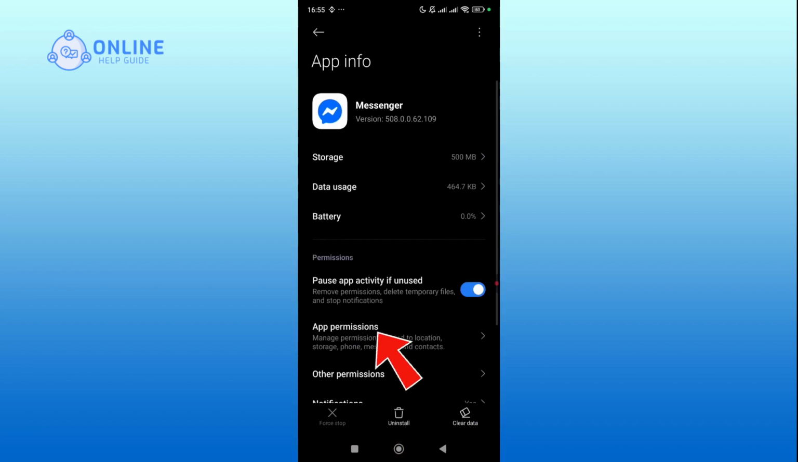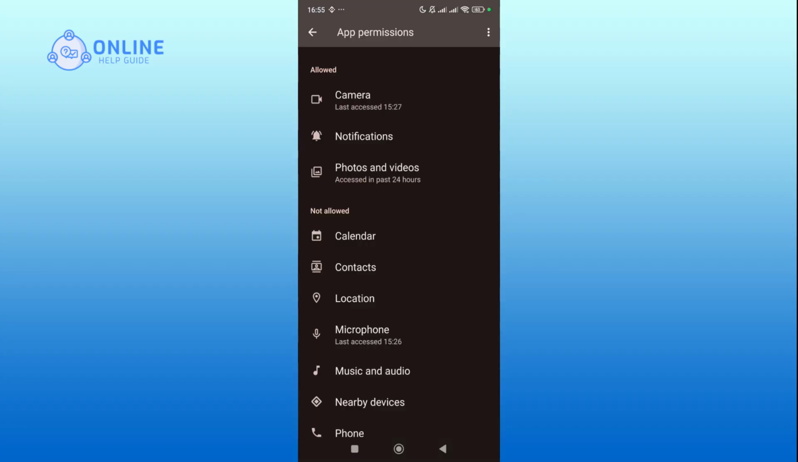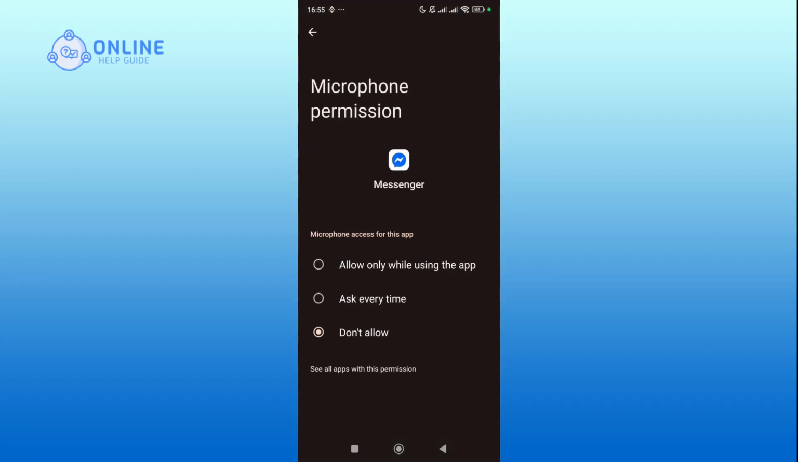Here select the app permission and look for the microphone in the list of permission. If it is set to don't allow, change it to allow while using the app. This ensures Messenger has access to your microphone during voice and video call. Again, return to the previous screen.